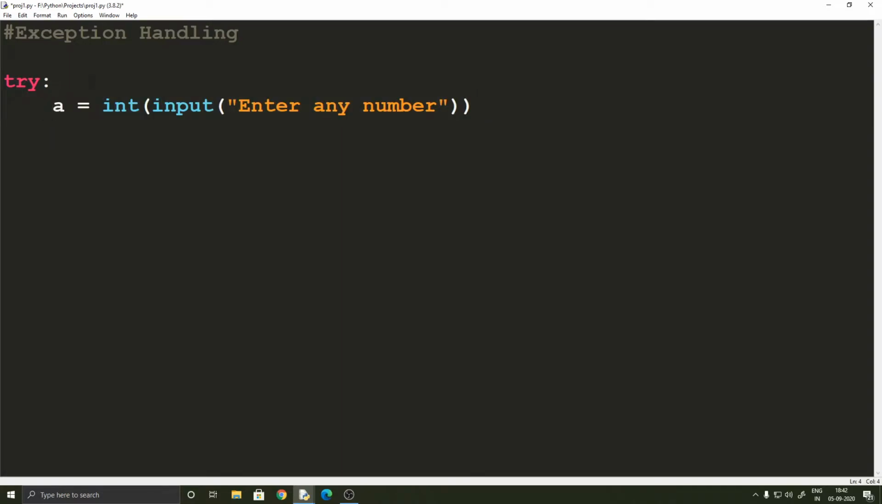And if this statement throws an error, which means the input cannot be converted into an integer, then an exception would be thrown. And we do not want the user to look at the exception generated by Python because that would be really ugly. So we would want to handle that exception. And here the except block comes to our rescue. So except and a set of statements under except. So suppose we get an error in this statement, then the statements under except are executed.